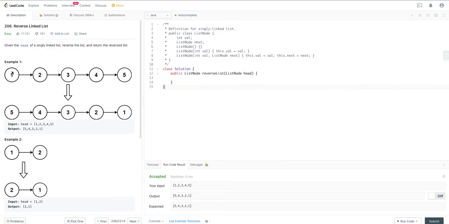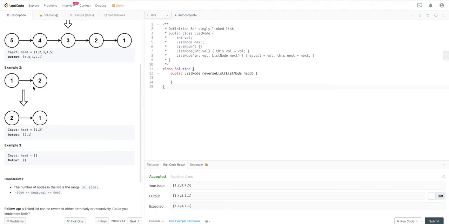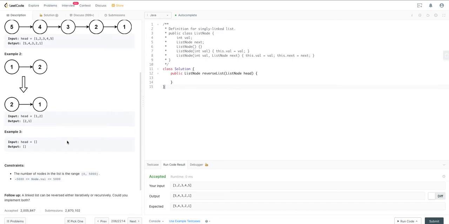At the beginning we had 1 as a head and 5 as a tail, but in the second linked list we have 5 as a head and 1 as a tail. For the second example, 1, 2, we now have 2, 1. And for the last example, if we have an empty linked list, that means a null linked list, we just return a null value. Perfect.